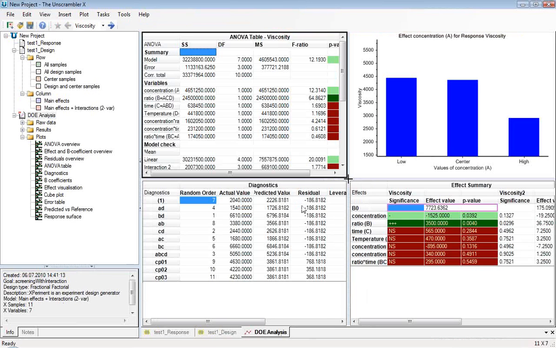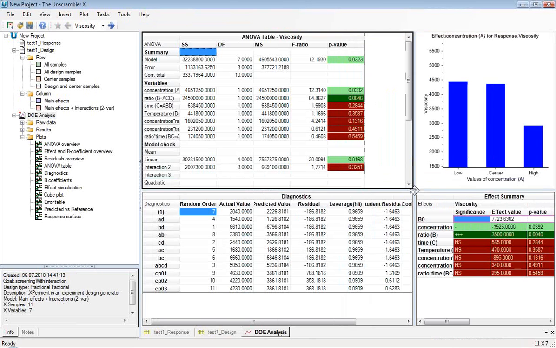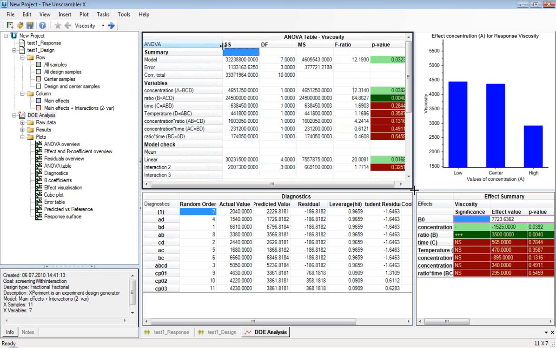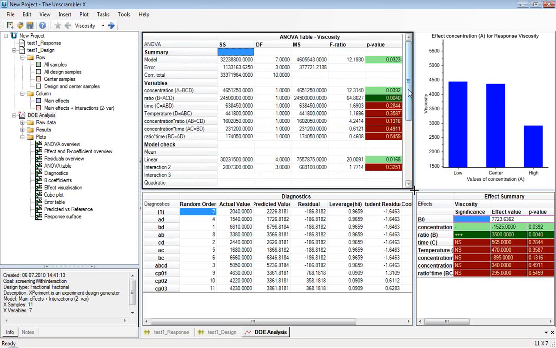And we can click yes to see the results. So in the top corner here we have the ANOVA table, where we can see that the model is valid, and we have only 2 effects really that are significant, so A and B. C and D don't look like they are significant, and the most significant effect, but still not significant, is the interaction between AB, which is also confused with CD.